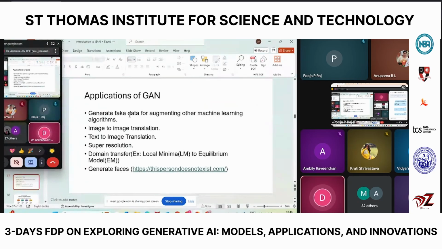Now, applications of GAN. Already at the first introduction slide, I told you, generating fake data for augmenting other machine learning algorithms. So that is the first application of GAN. Image to image translation, text to image. These applications we will be discussing when we are covering the image processing applications of GAN. Super resolution, domain transfer, that is local minima to equilibrium model.